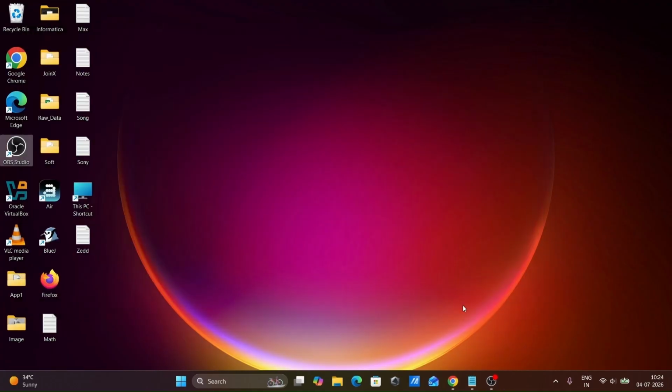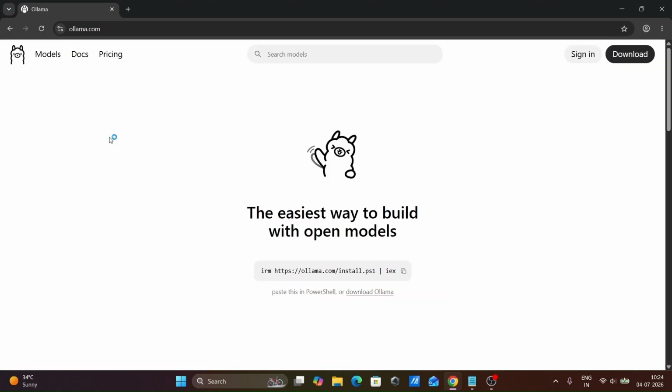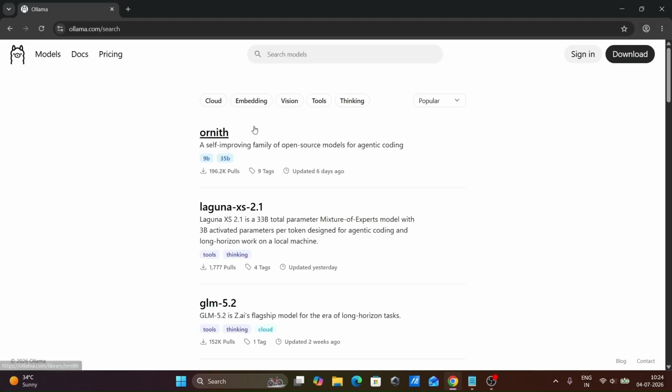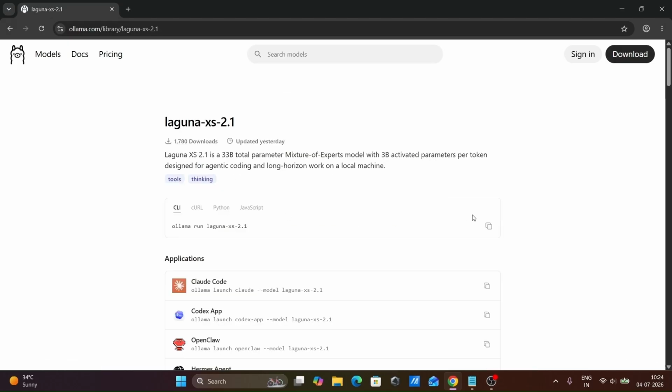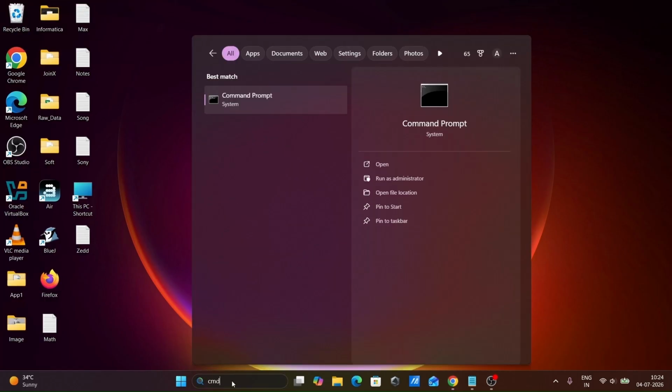The next step is, on this Google search box, type Ollama, then go to the Ollama.com site. There, click on Models. Then you can find Laguna XS 2.1 that recently launched. Click this, then you need to copy this command. Copy it and open the command prompt.